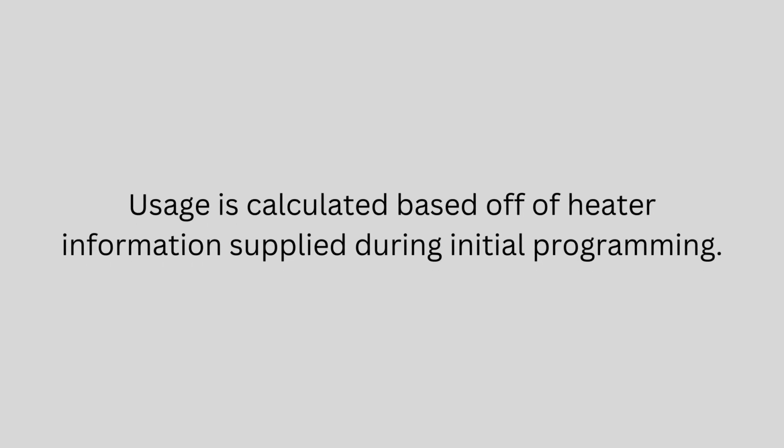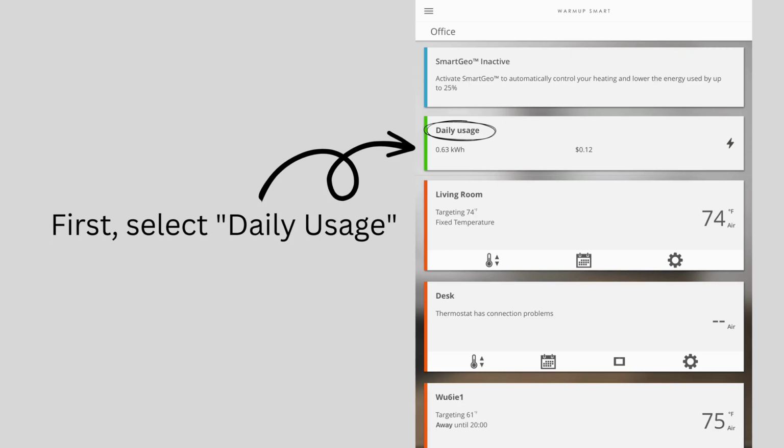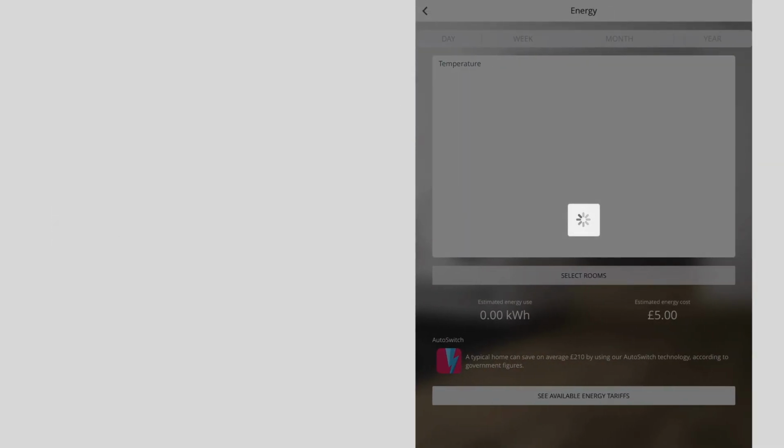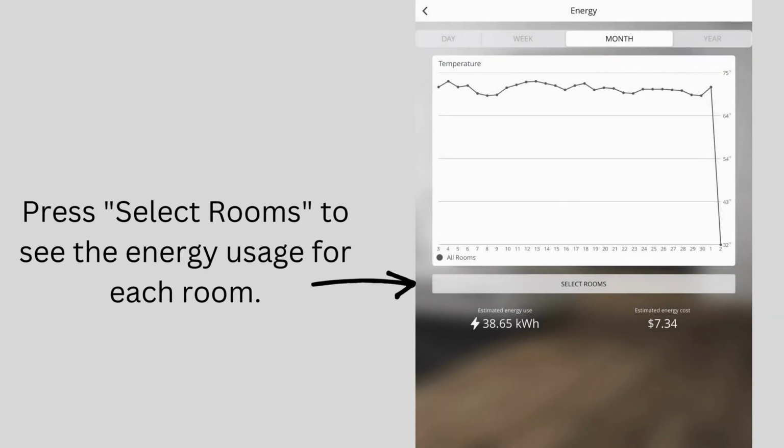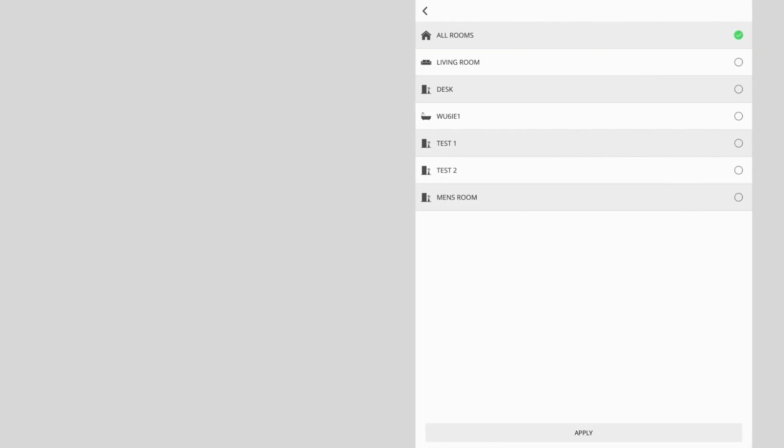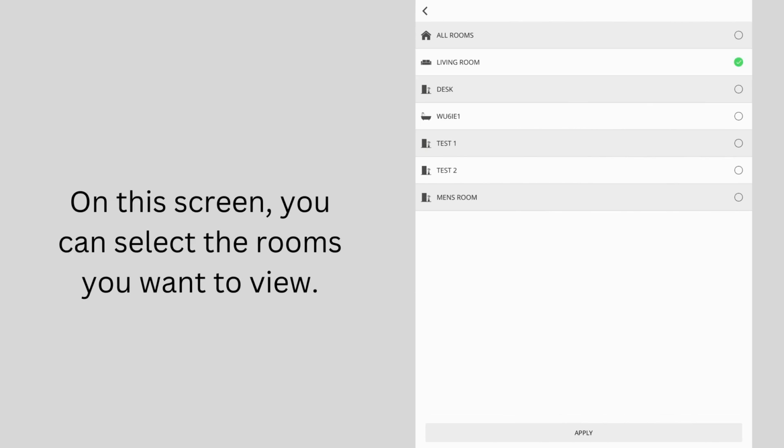Usage is calculated based off of heater information supplied during initial programming. First, select Daily Usage. Press Select Rooms to see the energy usage for each room. On this screen, you can select the rooms you want to view.